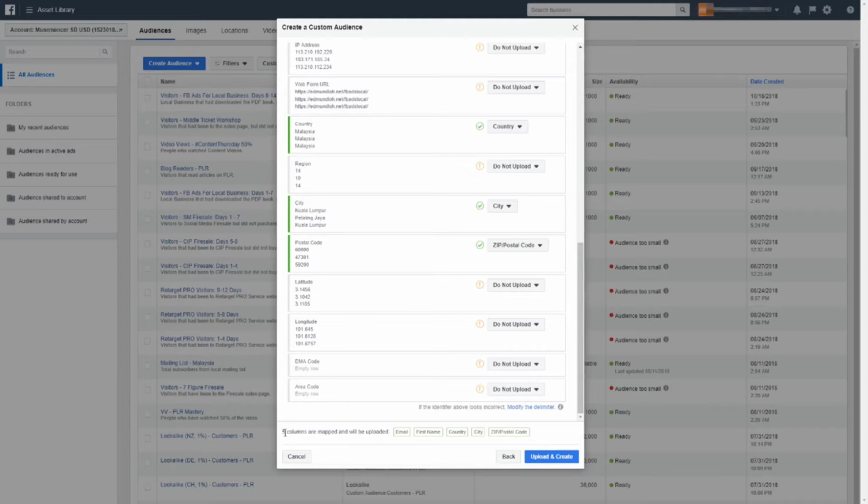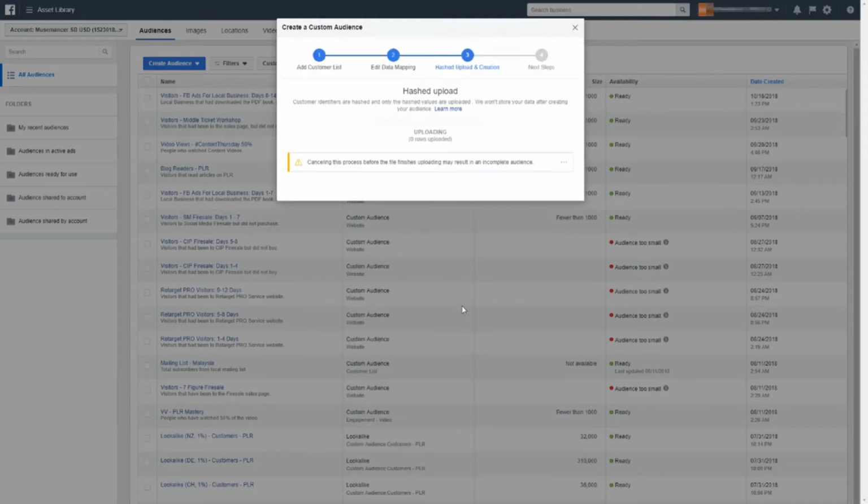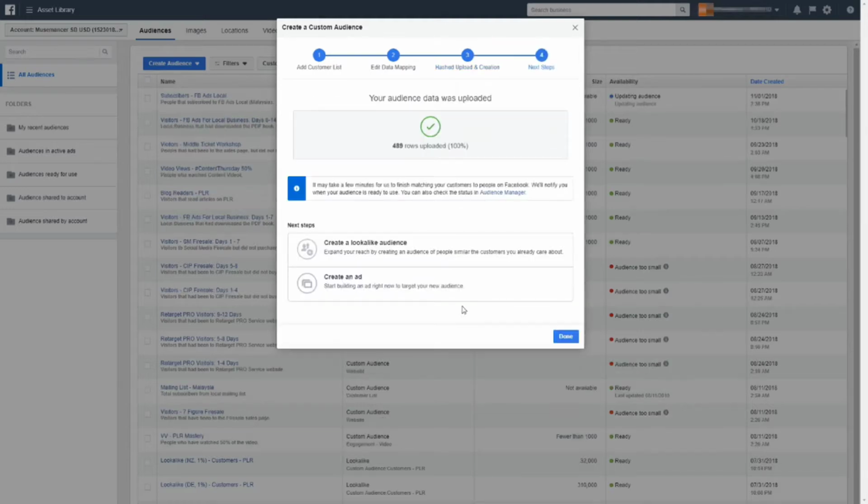So what we have here is 5 columns are mapped and will be uploaded. Okay, let's click upload and create. It's going to take a while depending on how big the list is. And this is only half the list right now, like 489 entries. So again, like I said, it's better to have at least 1,000 and above. And I just add this throughout time. All right. So there you go. This is how you add your customers or your subscriber list to Facebook.